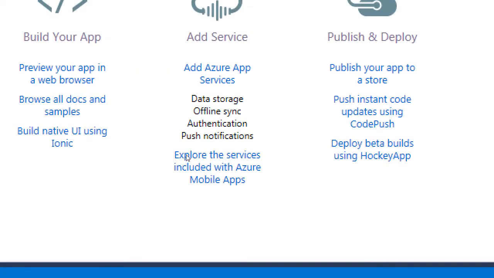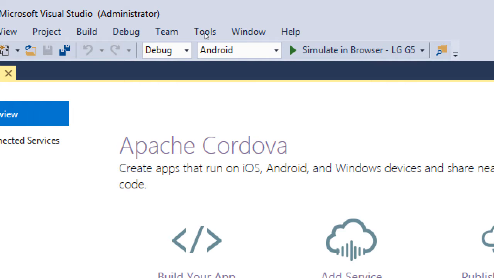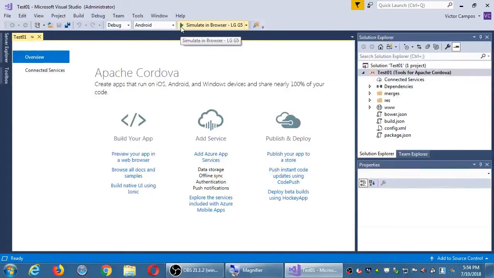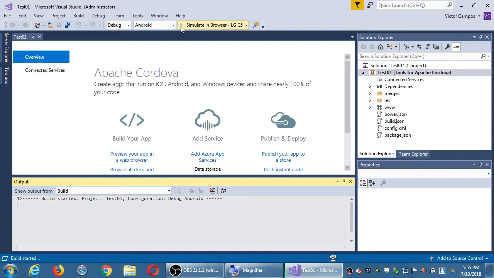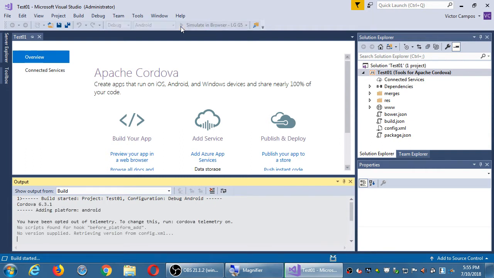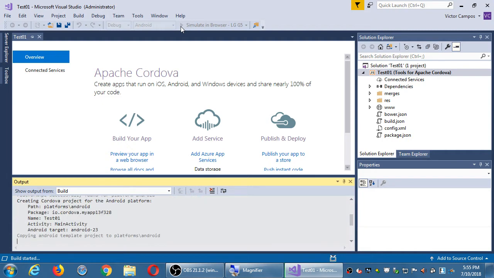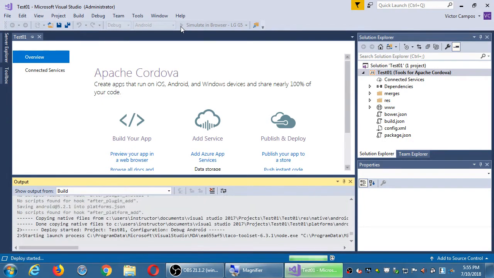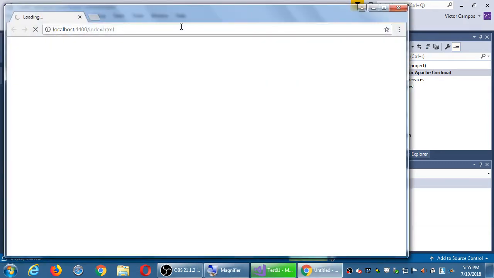We don't have any devices plugged in at the moment, but we have simulators. See at the top here. We've got a project in debug mode set to Android. We're going to simulate it on an LG G5. Click that little green simulate button and wait a moment. The web browser will pop up, Google Chrome will pop up, and it'll simulate an Android LG G5. So go ahead and click that green run button. It's going to think about it for a moment. Compile it, process it, and then get to the simulator in a moment.